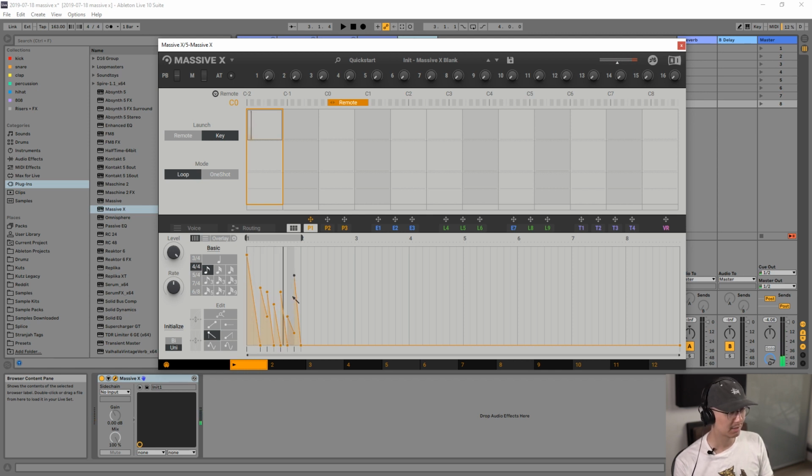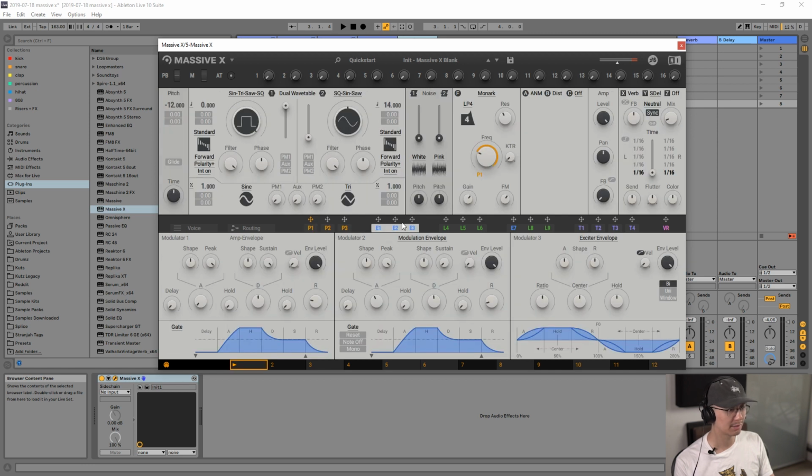That gives some pretty interesting articulations here. So that's just a simple walkthrough of the performance editor. I'm just going to switch back to envelope 2.